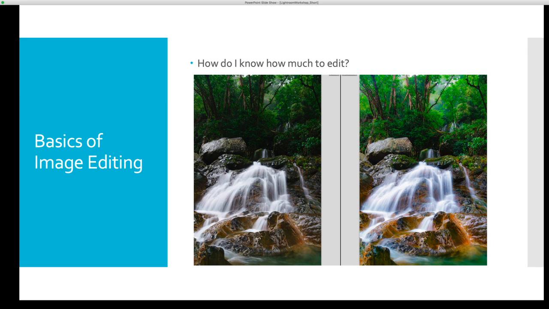So this question can be answered only by you, which means it's purely based on your intention, your skill, your patience level. So how much to edit a photograph is solely dependent on the photographer. This is where the artist in you comes out, and this is where your skill in using software like Lightroom or Photoshop comes into play.